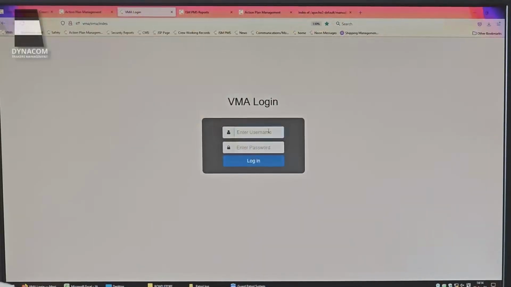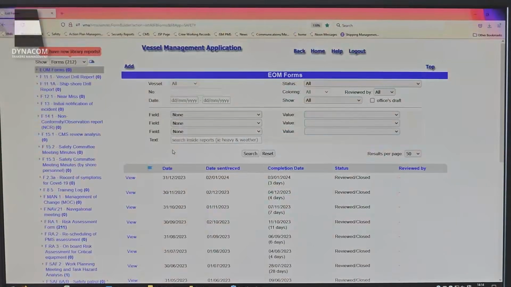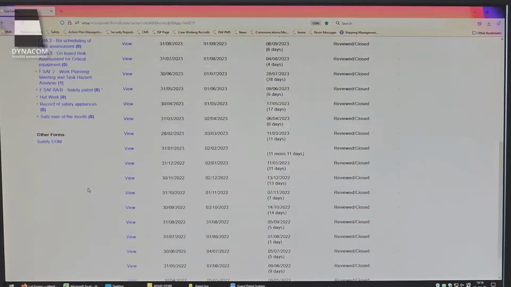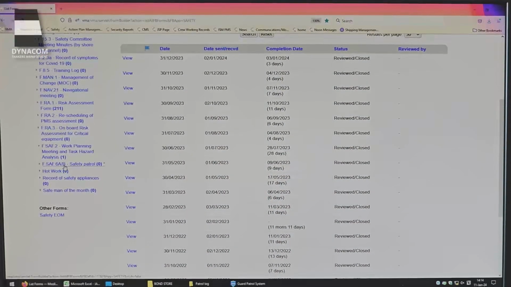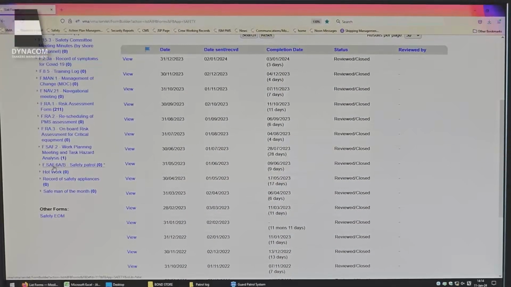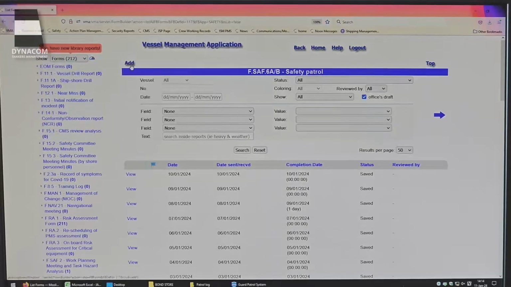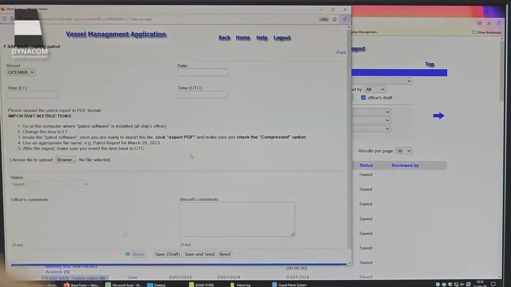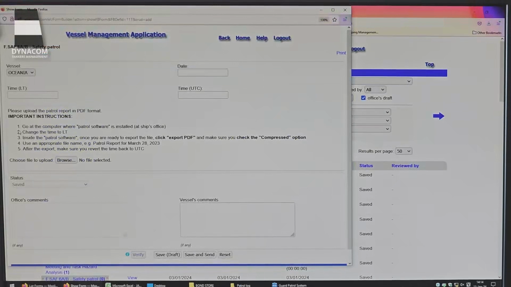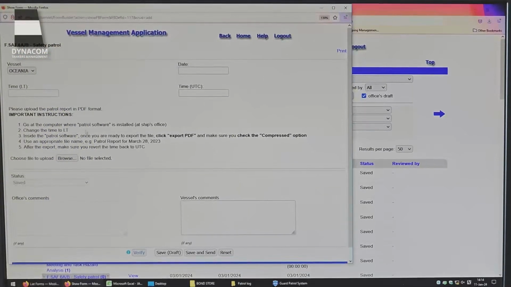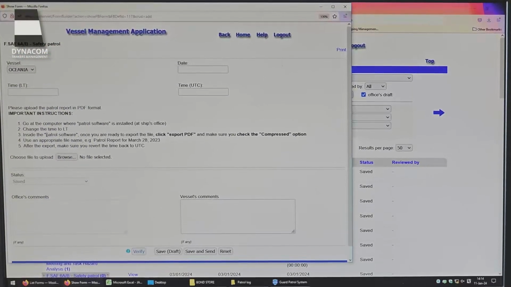And once the report is saved over there, then what we have to do is, in the VMA, of course, I have to log in. Okay, we have to go to the safety tab, and then we will select Fire Patrol Log, which is the fourth one from the bottom, F6A6B. And then we have to obviously press the add button. Once we do that, here are some important instructions that you have to go through. Go to the computer where the patrol software is installed. Change the time to LT.